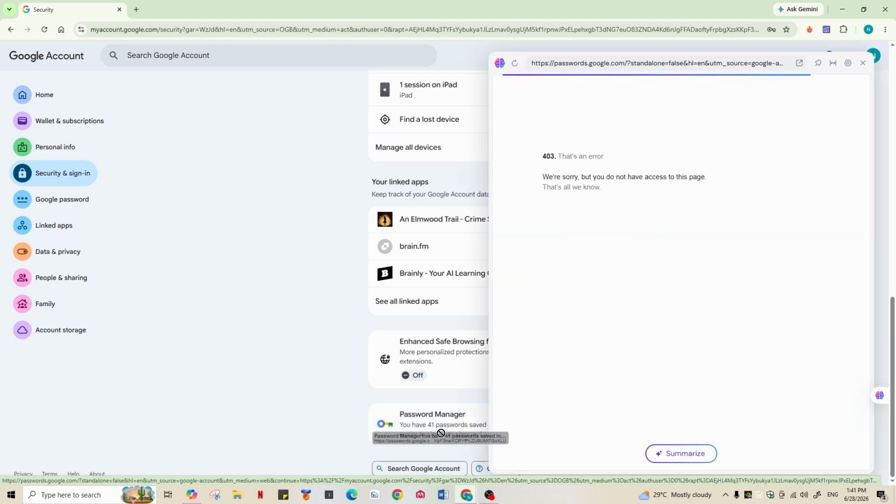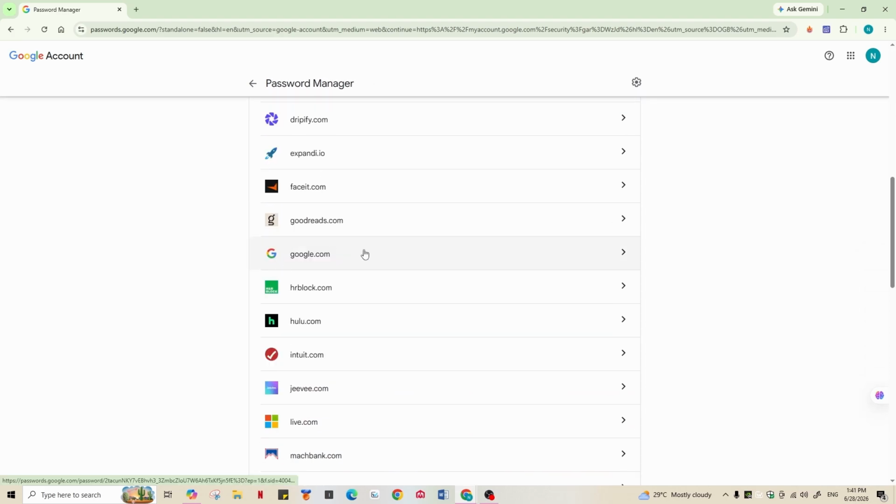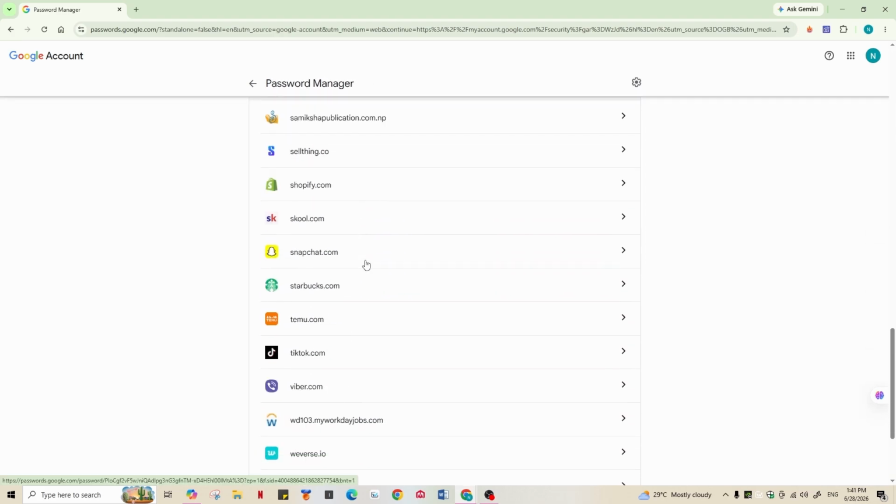You can see that I have 41 passwords saved in my Google account. There are 41 sites and apps. Now scroll down and look for google.com or gmail.com.